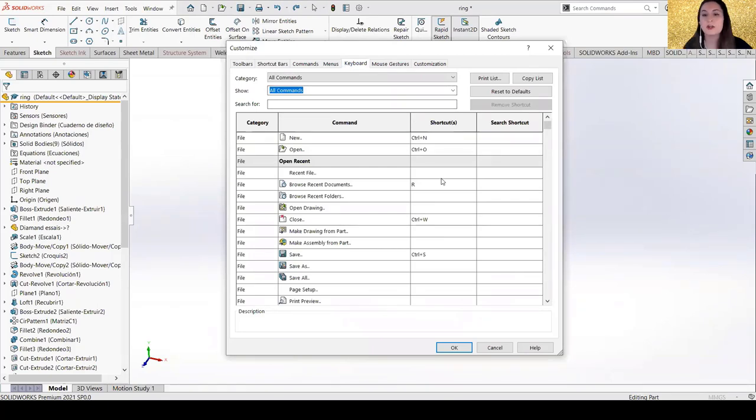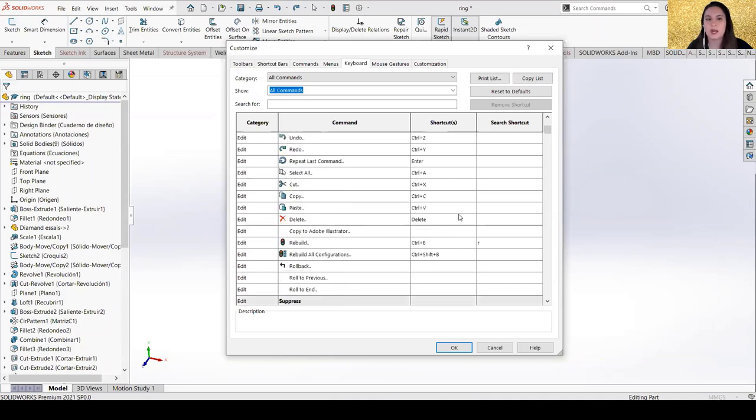And here you can see all the existing shortcuts in SOLIDWORKS. So for example, Control plus N will open up a new file. Control plus O will open, it'll bring you to the open box. R will go to the recent documents. I showed you that one. Control plus W is close. Control plus S is save. So if you're ever curious or wondering what a shortcut is for something, you can always search for it and see what it does. You can also add your own in here.